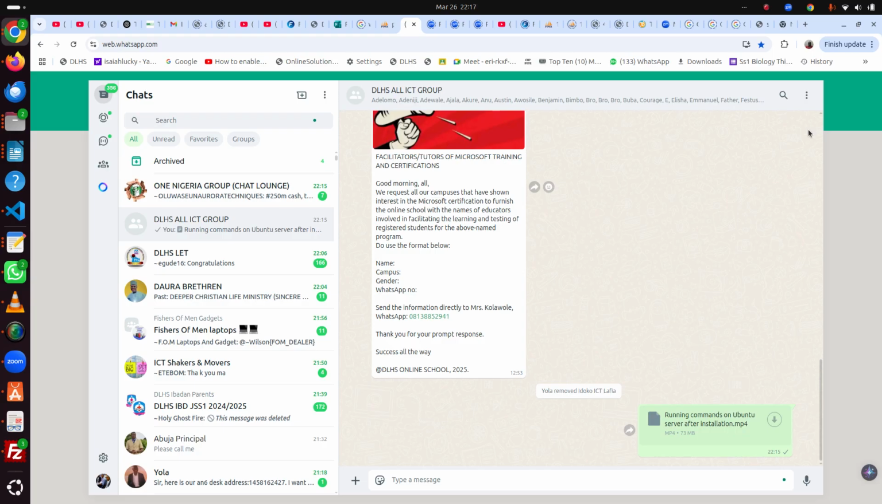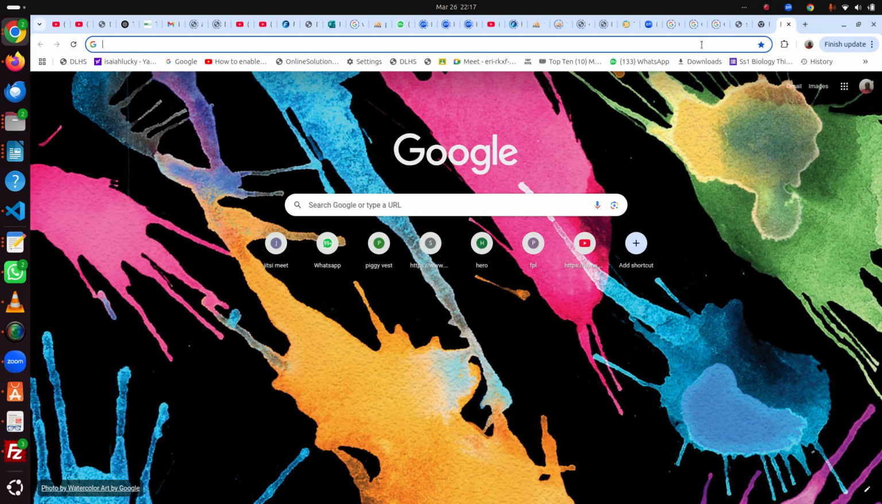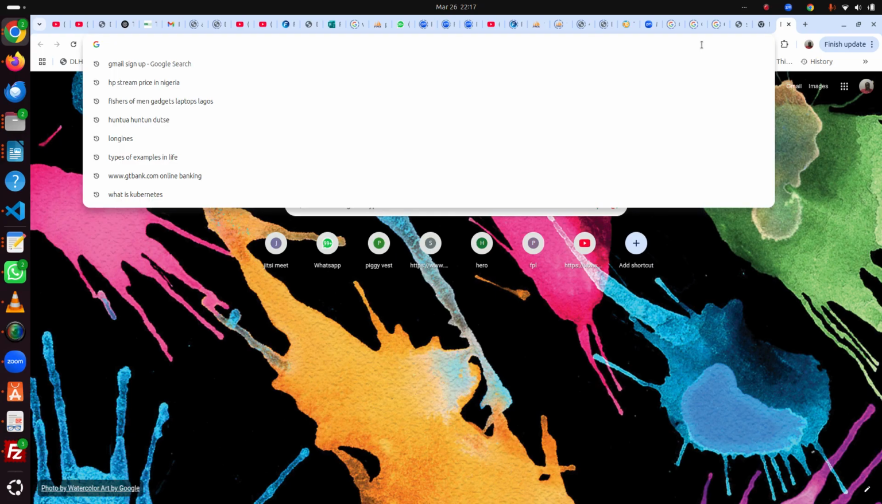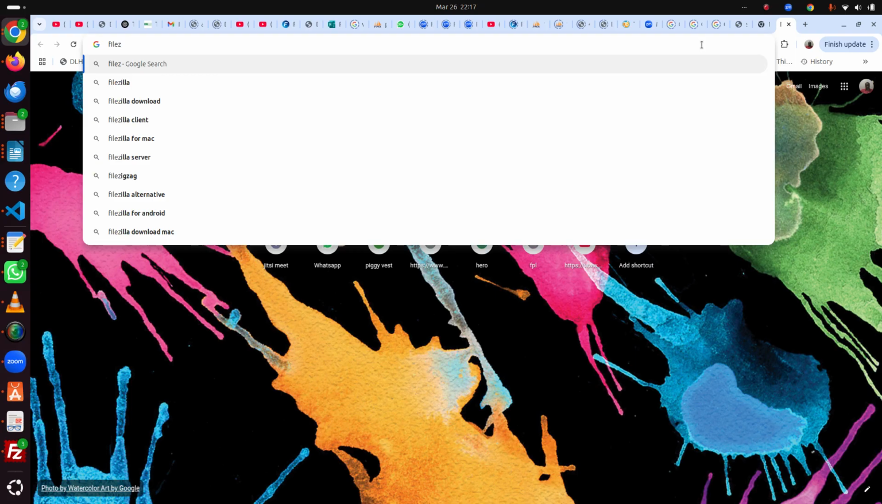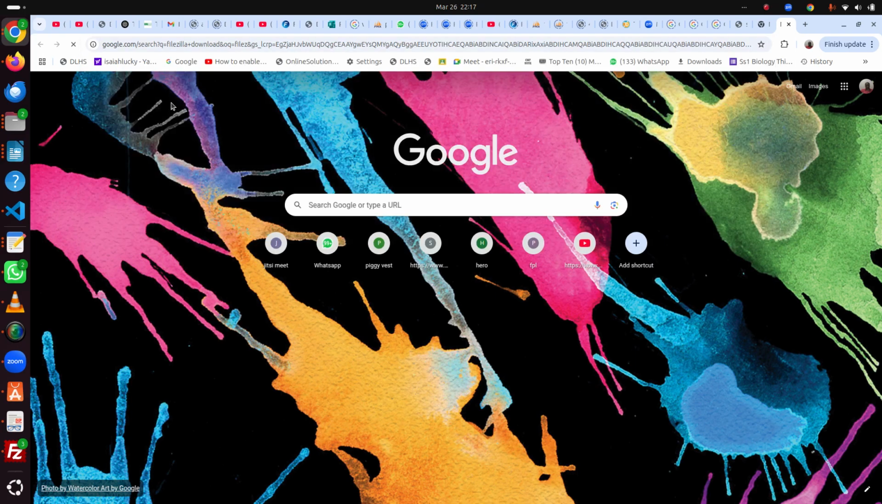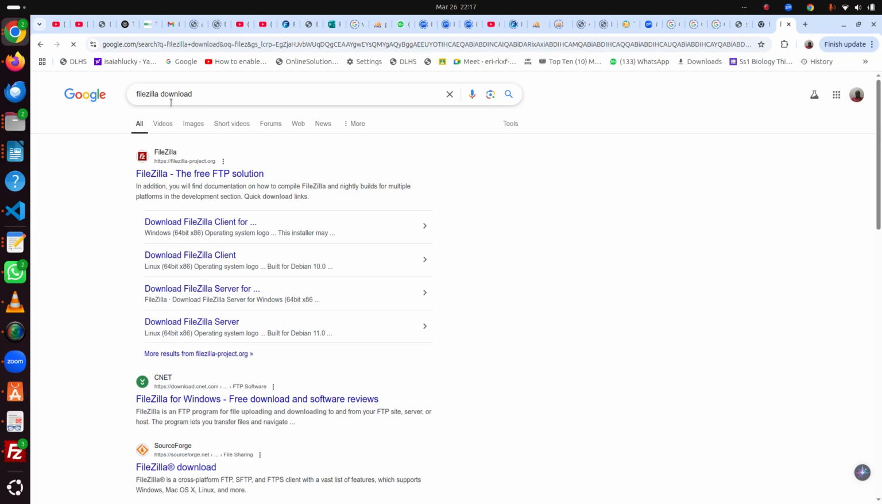Now let's assume you've done that successfully. The next thing you do is go to your browser and download FileZilla if you do not have it yet. FileZilla is actually an FTP solution, but download the client part. FileZilla client here, you download it. It's used to move files to a web server.